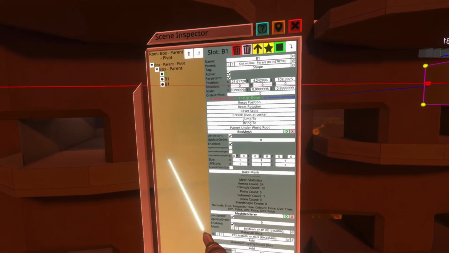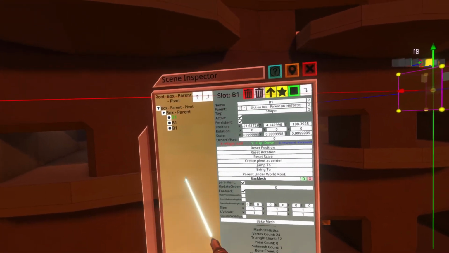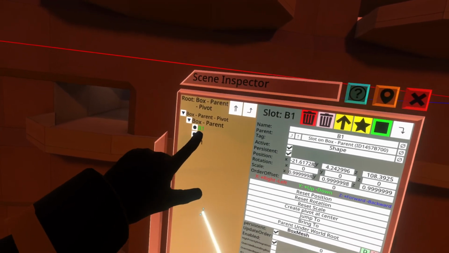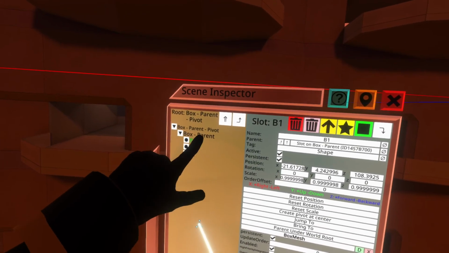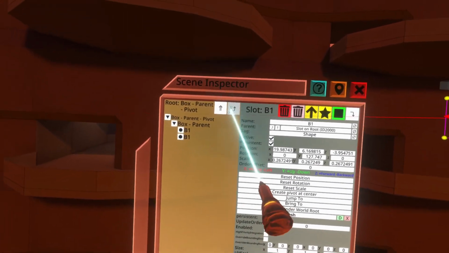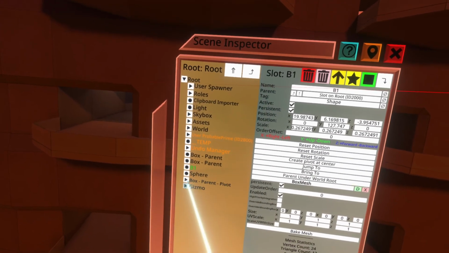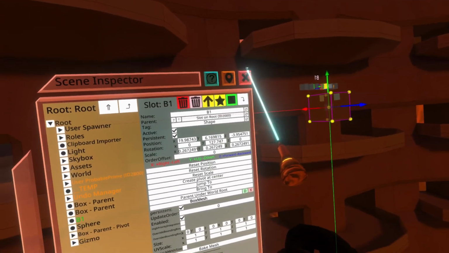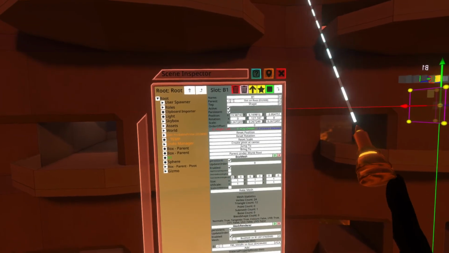Last one here is parent under world root. If you hit parent under world root, it will parent under the world root. So you'll see here currently B1 is parented to box parent, which is parented to box parent pivot. If I hit parent under world root, you'll see that the box vanishes from there. And if I go up to the world root here, you'll see that we now have B1, which is parented to the world root. Those are the buttons at the top of the slot inspector.